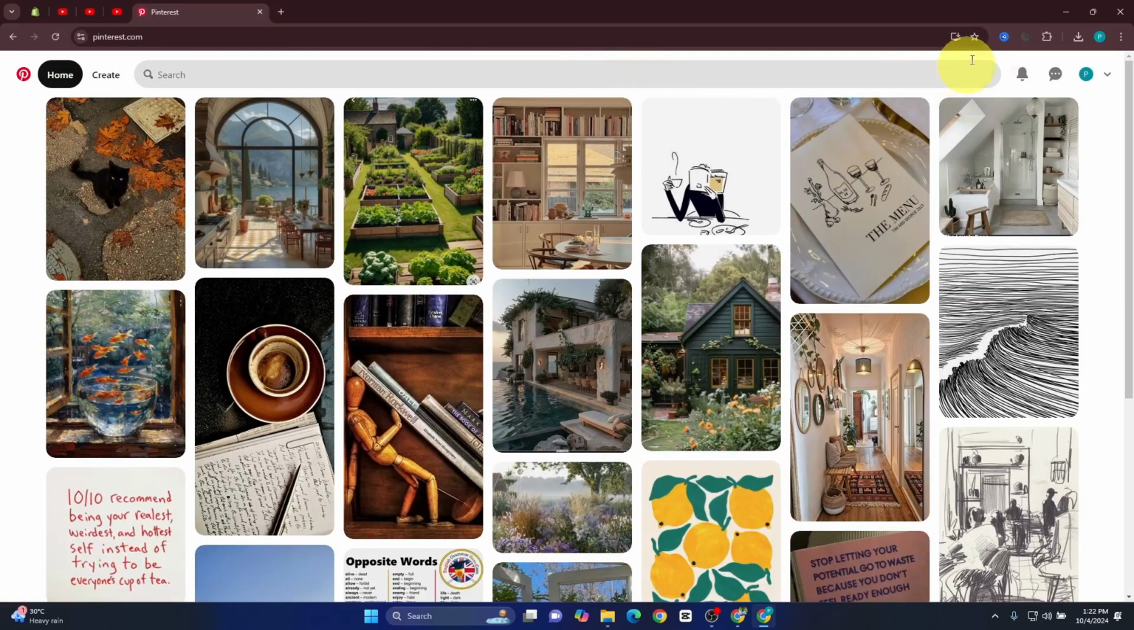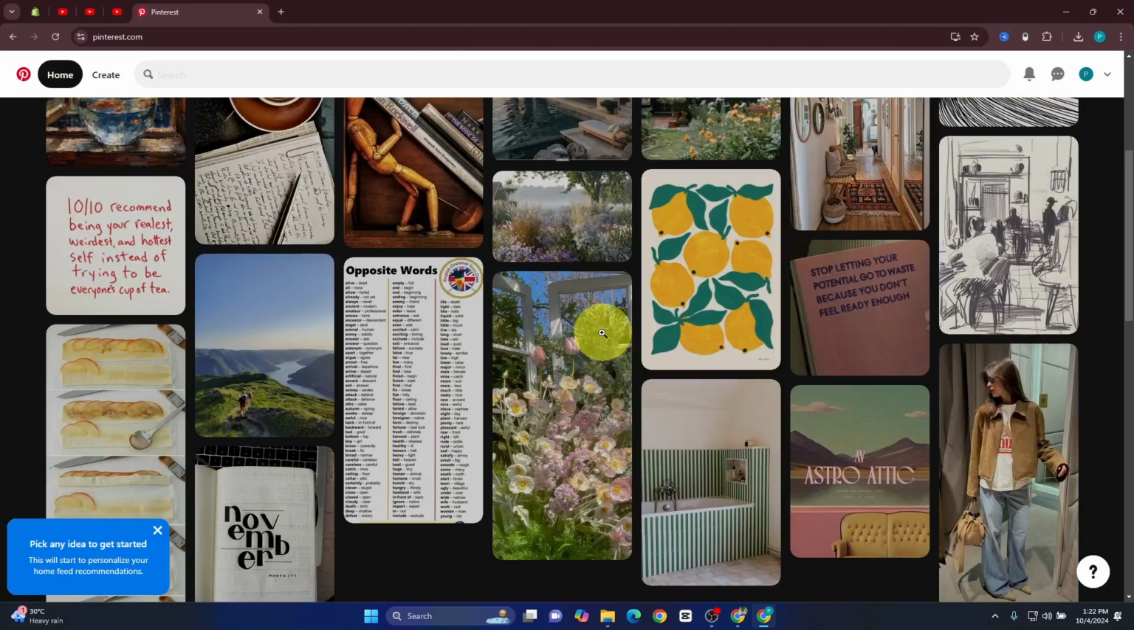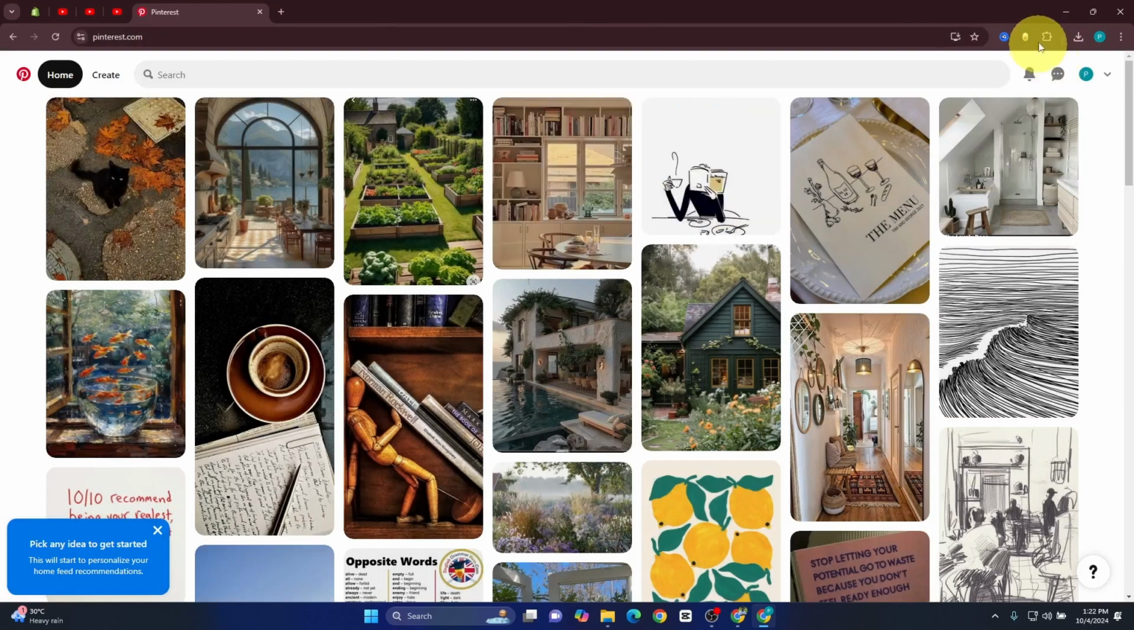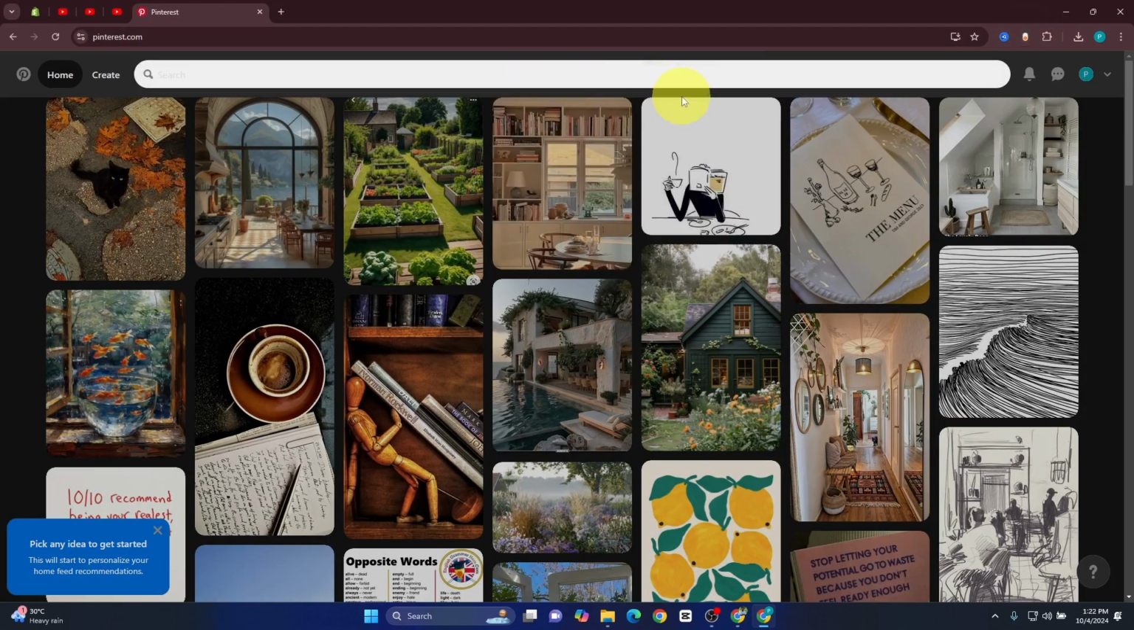Now go to the dark mode extension, click on that and it's now dark mode. Again click and then it's light, click dark. So that's how you can enable dark mode on your Pinterest.